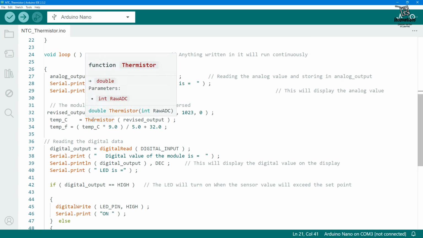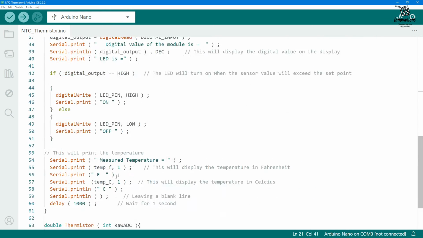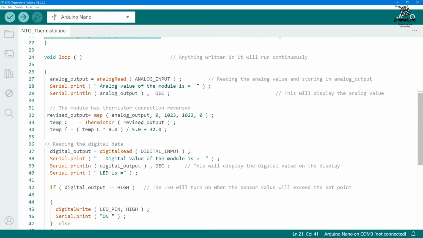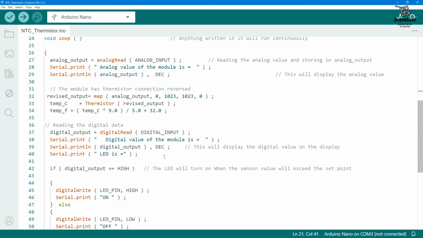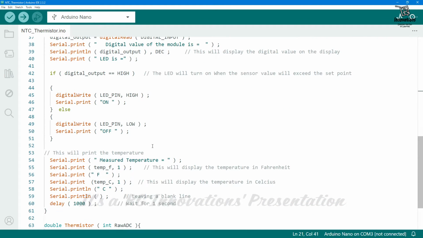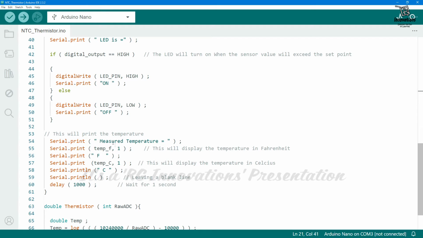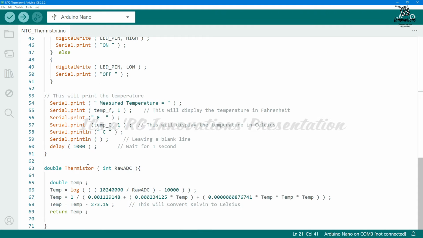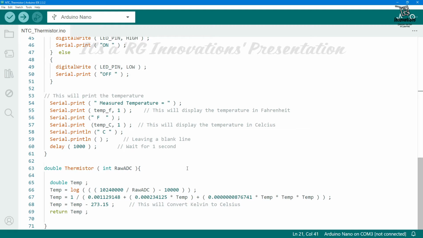Then we have created a function called thermistor. By this function we have converted the analog value to centigrade temperature and then the centigrade temperature to the Fahrenheit temperature. Then we have read the digital input. If the digital input is high, the built-in LED will turn on, and if the digital output is low, the built-in LED will turn off. Then we have printed the temperature in Fahrenheit and centigrade. We have delayed for 1 second and then this process repeats. And this thermistor function is used to convert the analog value to the temperature. So this is our Arduino sketch. Now we will connect the Arduino with the computer, upload the sketch and see the practical demonstration.